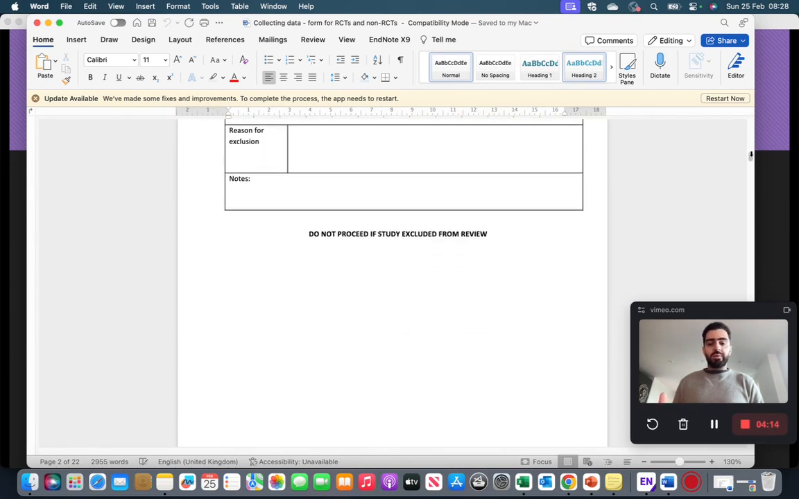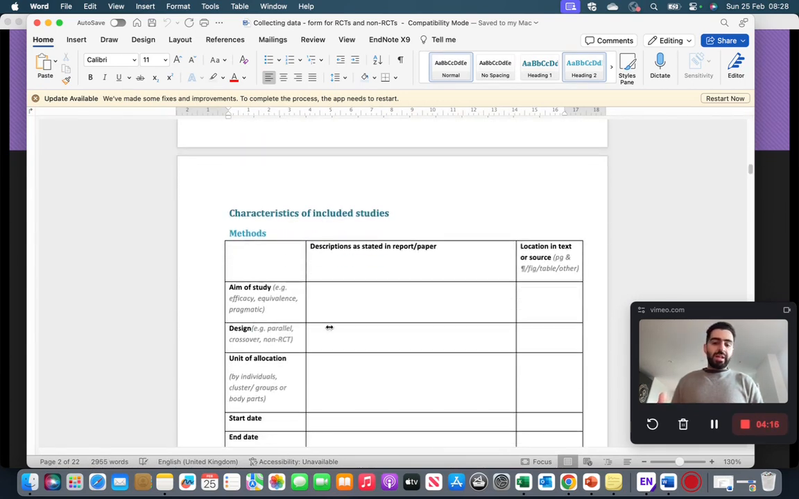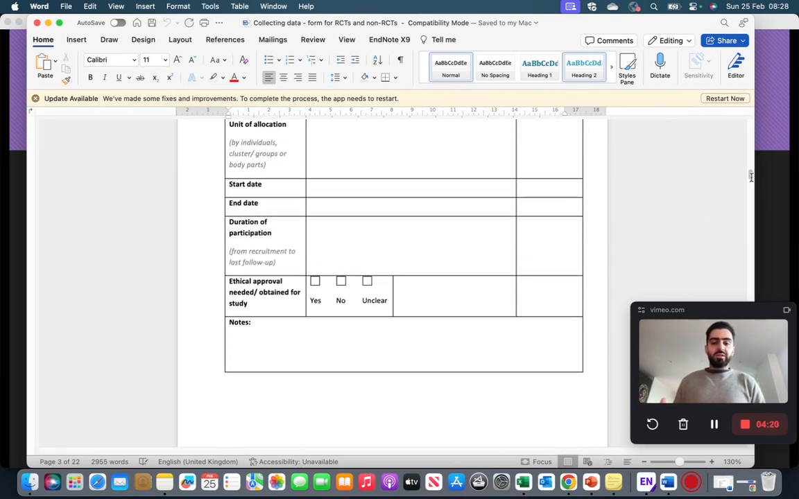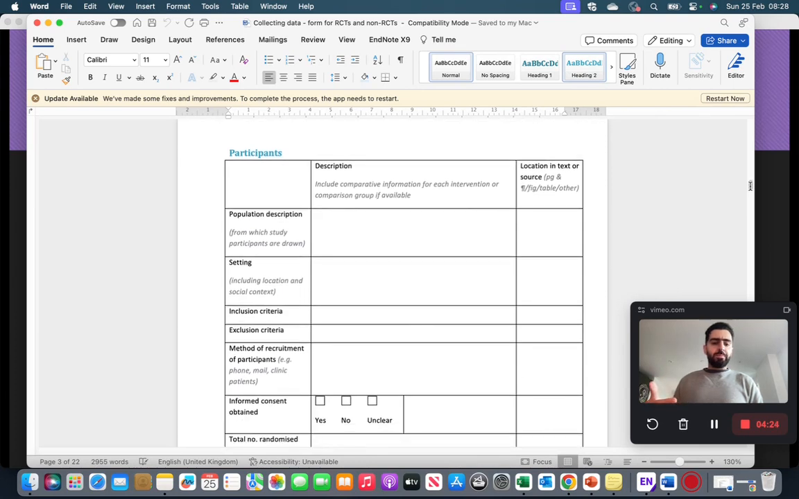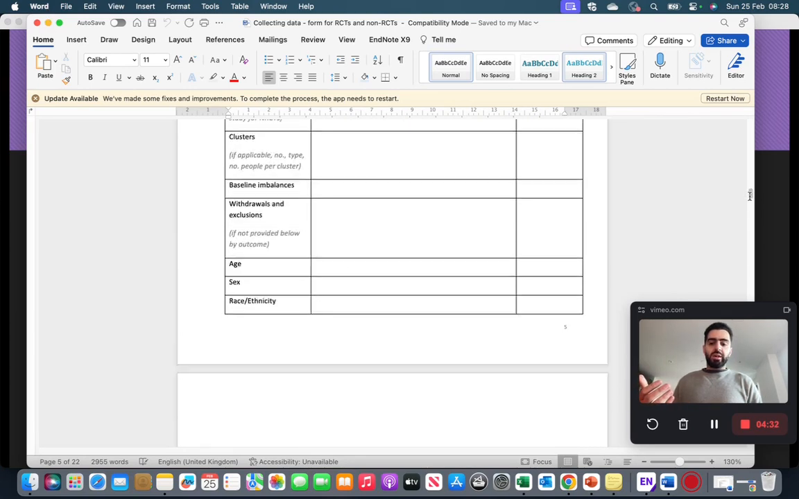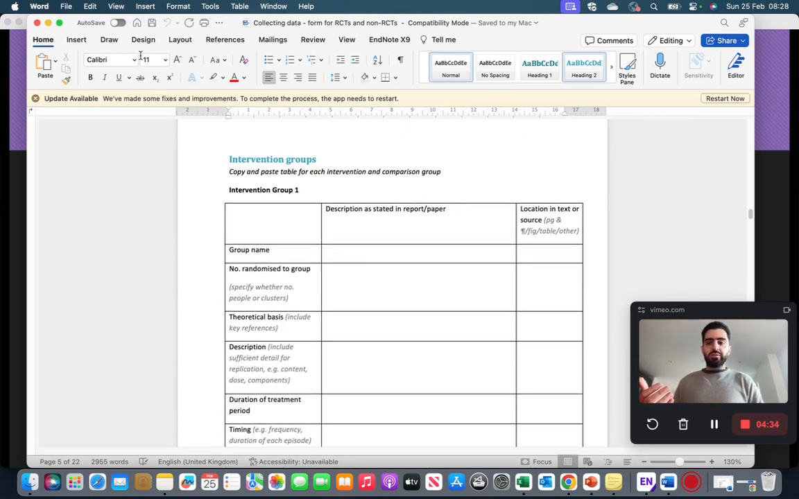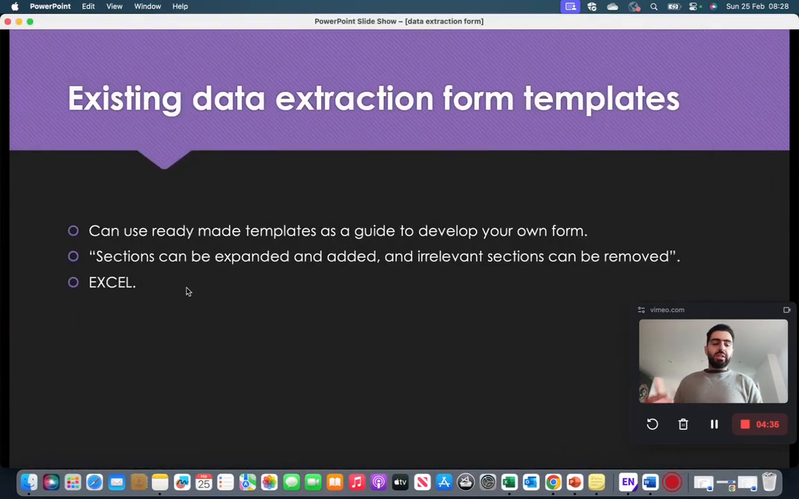What was the aim of that study, design, unit of allocation, which might not apply to the kind of study you're doing. And you keep doing this for each study up until you've done it for every study. It's quite a long data extraction form. Once you've done that for all of the studies, you can then put it all in an Excel spreadsheet, and that becomes your data extraction form.